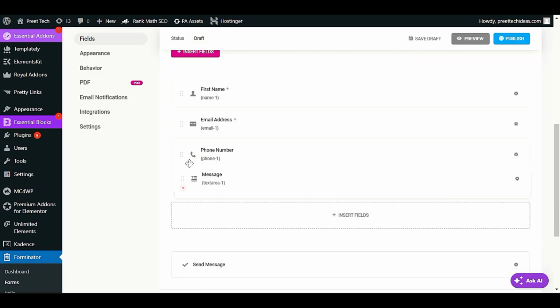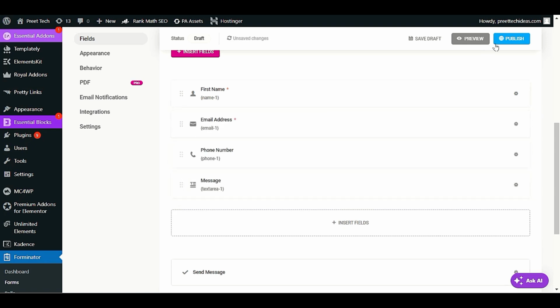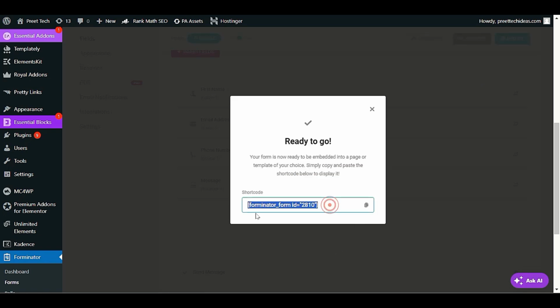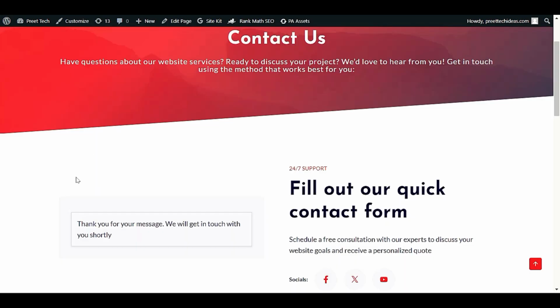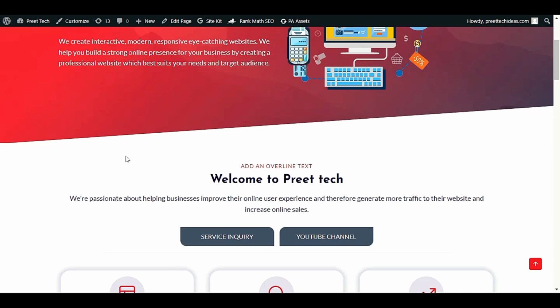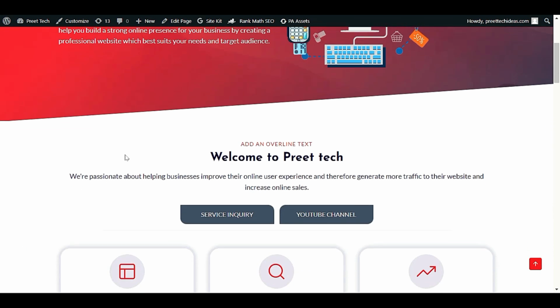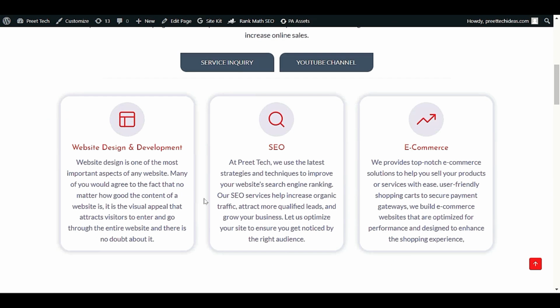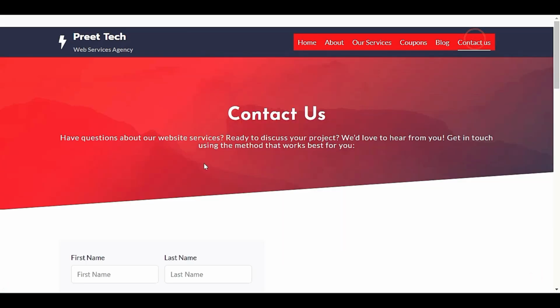You will be able to move it up or down if you want. Then if you are done, click publish. It will give you another shortcode here right away. Copy this shortcode and go to your website. Okay, even if you're using Elementor, in Elementor there is an option for shortcode, to find shortcode in the elements on the left side. Okay, let's go to contact us.